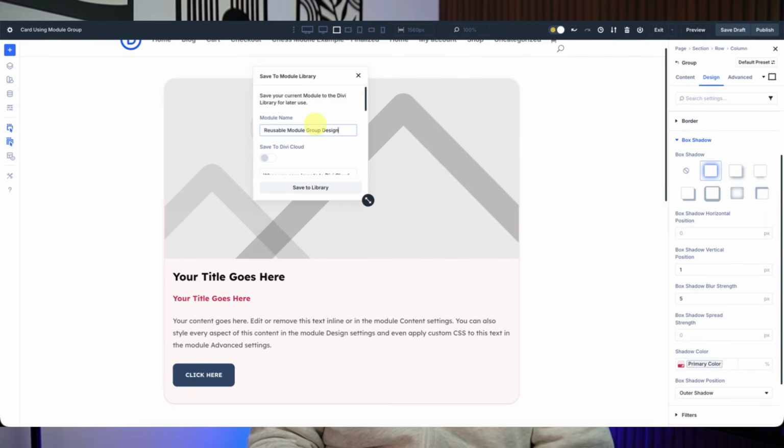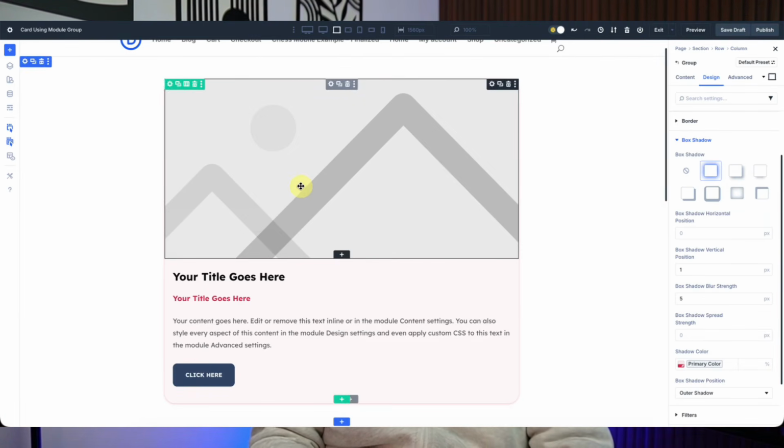Now from this point forward, the card exists as a standalone design asset. You can insert it into any page, reuse it across layouts, or even store it in Divi Cloud to access it across multiple websites. Any further update can be managed centrally if you choose to use global settings or design variables.